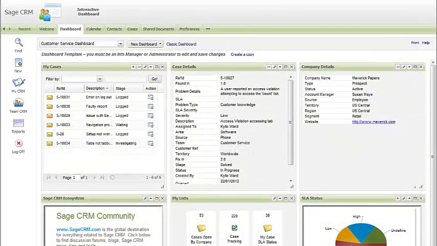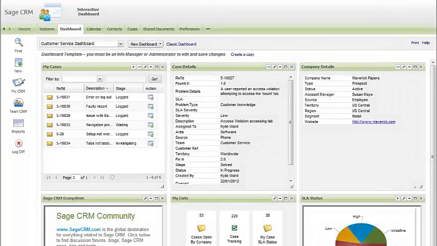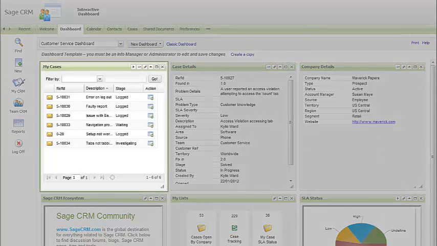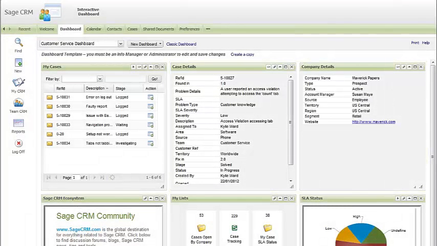To ensure you can see the information that matters most to you, you can create your own personalized workspace, which we call a dashboard. You can see everything you need from here, whether it's checking on outstanding cases or looking up customer details. So, with just a few clicks of your mouse, you can see all the information you need most frequently.